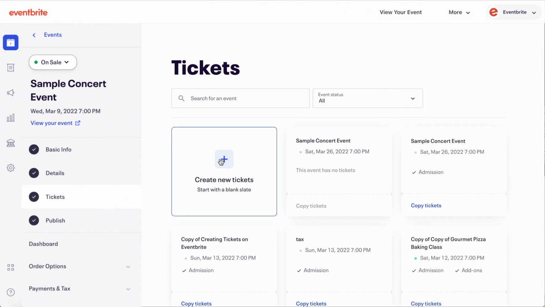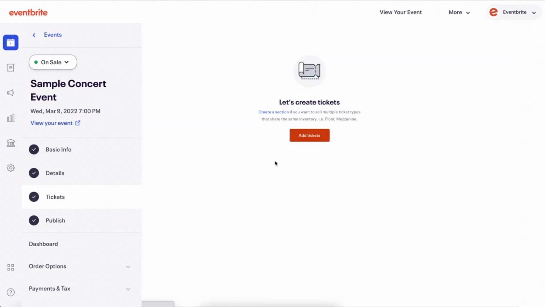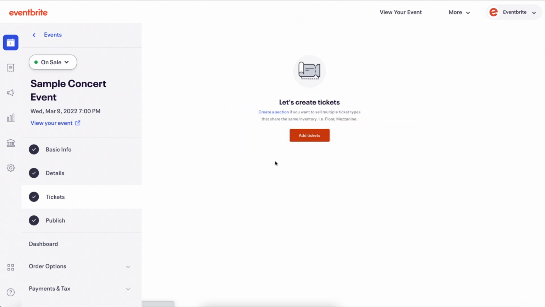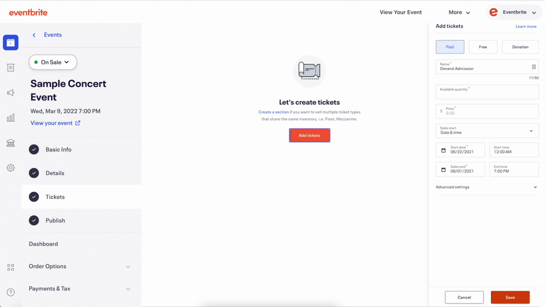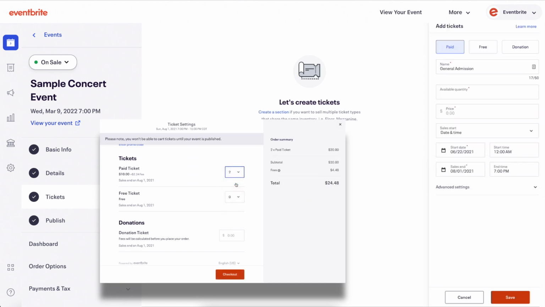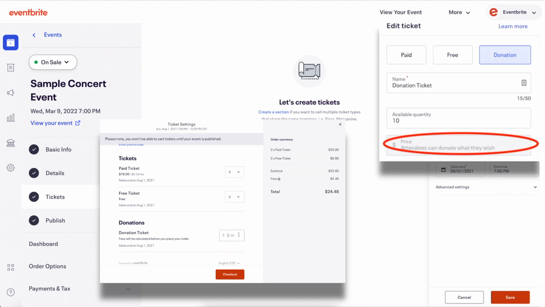If you select Create New Tickets, you are brought to a screen to add a ticket. There is also an option to create sections for additional categorization that we will go over after we review tickets. When you start to create your actual ticket, you will choose between 3 ticket types. Paid is for a ticket that has a set amount to be charged. Free is for a ticket with no charge. And donation is a paid ticket where attendees choose how much to pay.